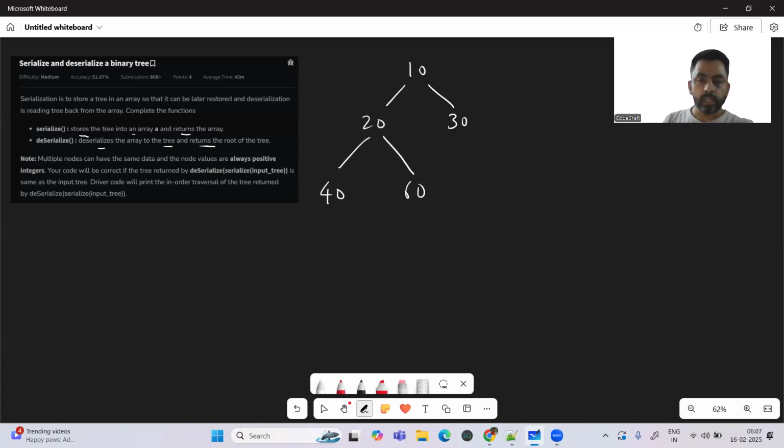So what does this mean? Serialize means we want to convert the tree into an array. We'll see how. And deserialize is again converting the array back to the tree. So that's what these two operations are.